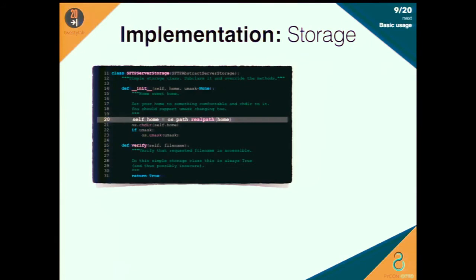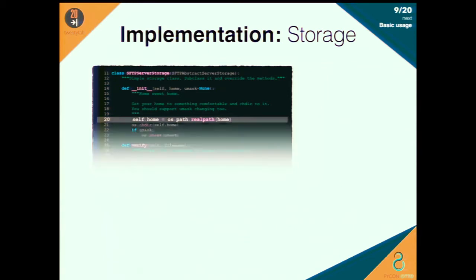The storage, this is the other class. The storage is very simple to initialize. You just define a home directory right now. And there is a very useful method, which is verify, that in the most basic implementation just returns true, but you can use this method to check if the user has rights to access a certain directory. So this basic SFTP server storage doesn't do anything else than returning true, but if you are outside home, for instance, you could be denied access to a certain resource.